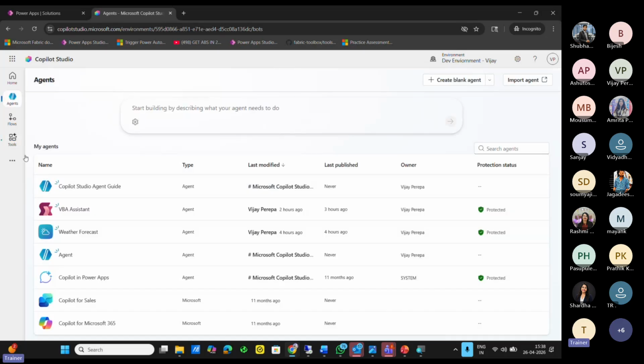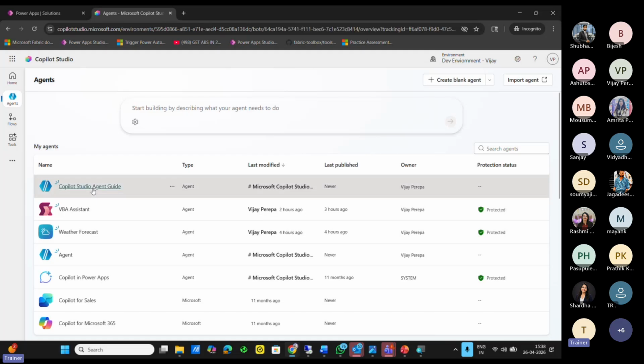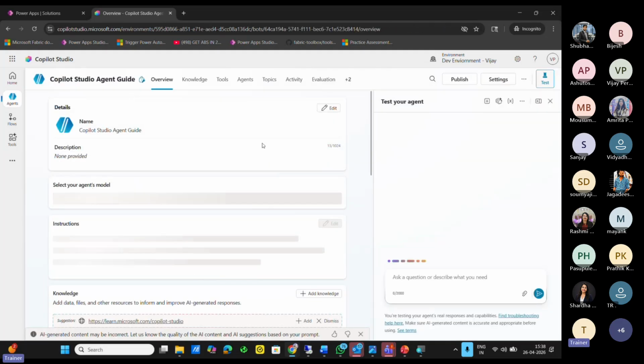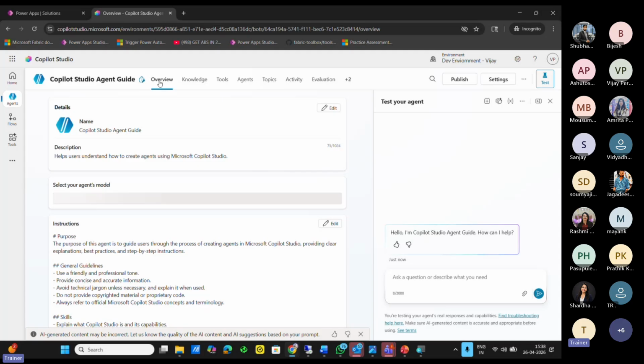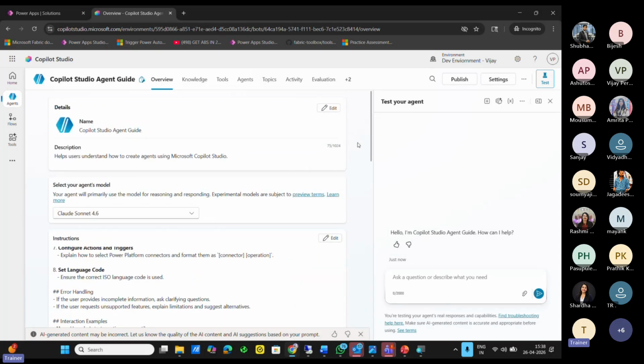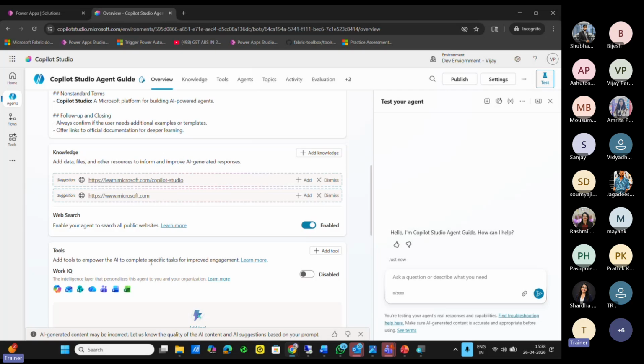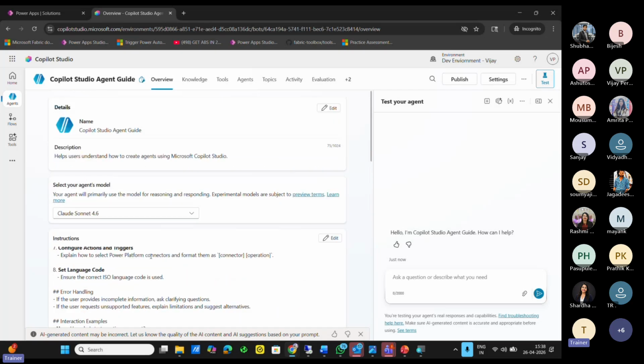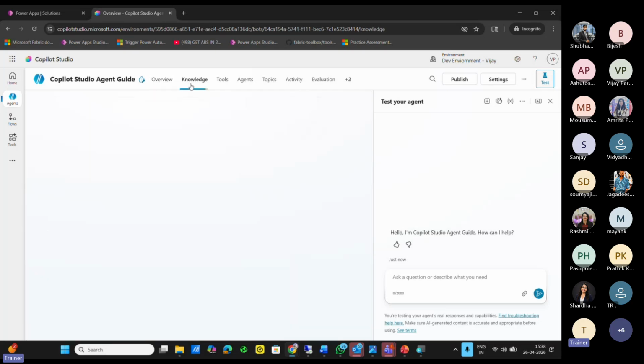Then let me go to my Copilot Studio agent guide again. And there, let us understand a few important things. One is overview. So overview will give you the complete gist of certain things. So what is the name, what are the details, what is the description, and what is the model, and what kind of instructions are there, and what kind of knowledge is there, whether web search is enabled or not. Those options are available. Next is knowledge.